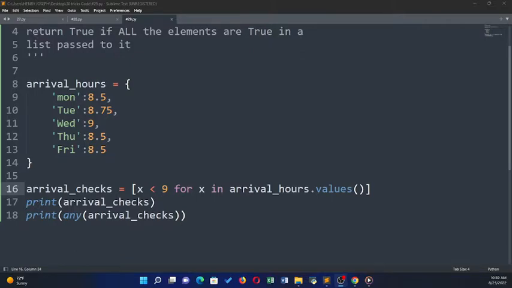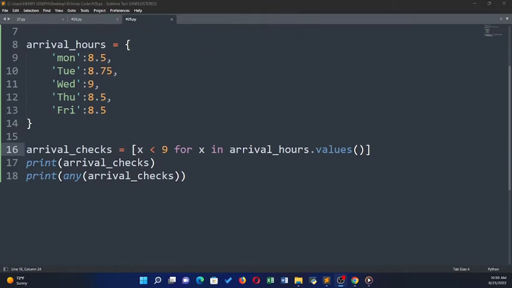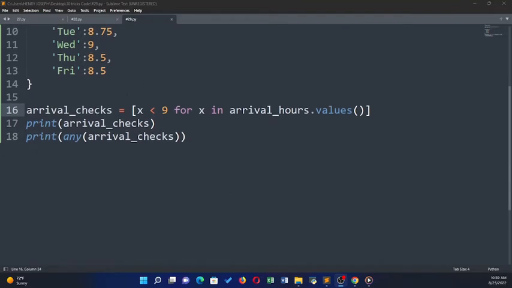So let's imagine there is John. He has his arrival hours: Monday 8.5, Tuesday 8.75, and it goes on. So now we come here to the arrival checks. We need to check. We need an iterable of booleans. How do we do that? We can use list comprehension.